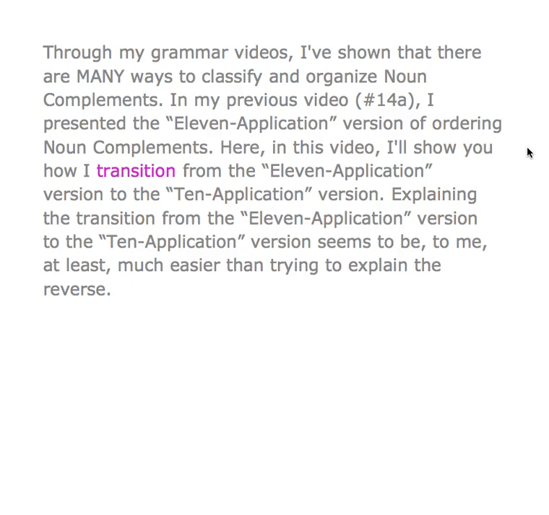Through my grammar videos, I've shown that there are many ways to classify and organize noun complements. In my previous video, number 14a, I presented the 11 application version of ordering noun complements. Here in this video, I'll show you how I transition from the 11 application version to the 10 application version. Explaining the transition from the 11 application version to the 10 application version seems to be, to me at least, much easier than trying to explain the reverse. In other words, I talked about this a little bit. Now I'd like to move to the 10 application version, okay?